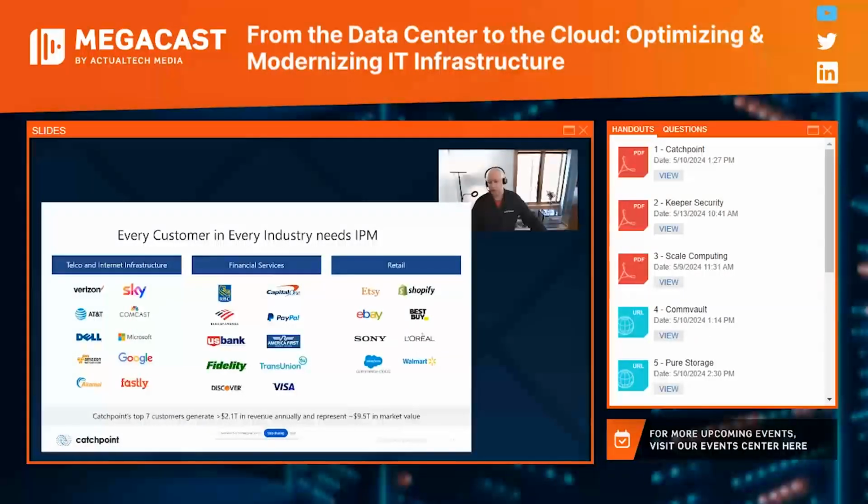These are three categories. We're in all of them. These are a bunch of logos you're going to recognize. This is just the credibility. We're not just saying this. There's a lot of people who believe it as well, and there's a lot of value here. Our top 7 customers generate over $2 trillion in revenue annually, and they represent almost 10 trillion in market value. So the people who rely on the internet rely on CatchPoint.